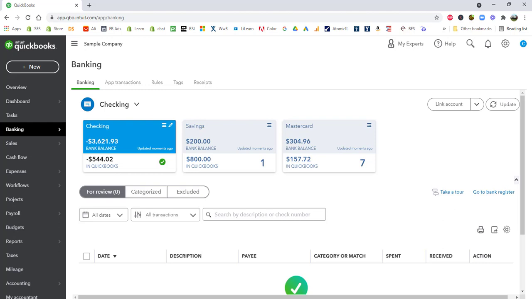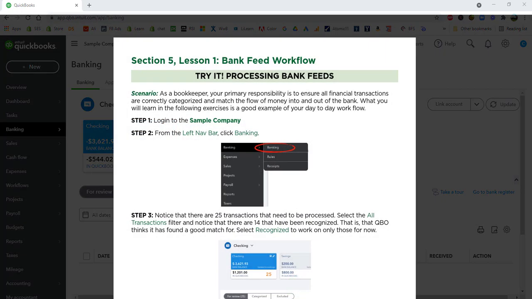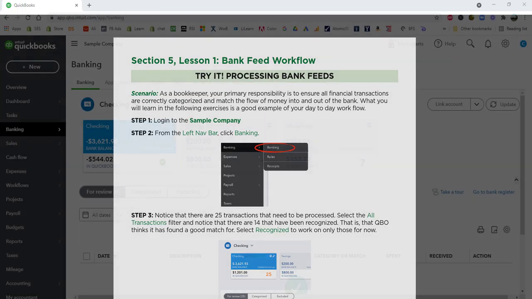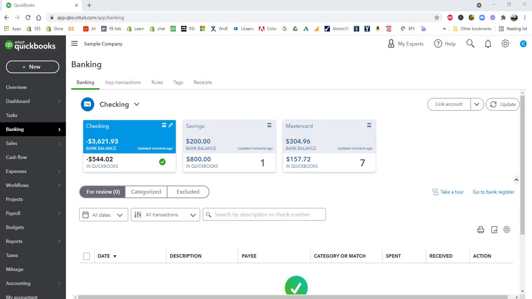Now, one thing I forgot to read at the beginning is the scenario when you would do this. Okay, so let me just read real quick at the top of the exercise. As a bookkeeper, your primary responsibility is to ensure all financial transactions are correctly categorized and match the flow of money into and out of the bank. What you will learn in the exercise we just did is a good example of your day-to-day workflow. So this is what you're going to be spending your days doing, is going through, looking at the bank feeds, matching them to QuickBooks Online, making sure that everything is correct. All right, and that's it for today's lesson.